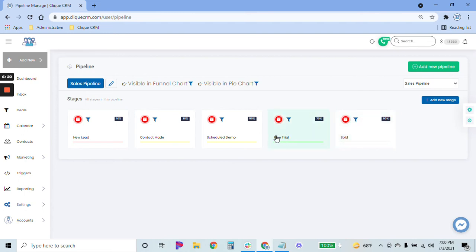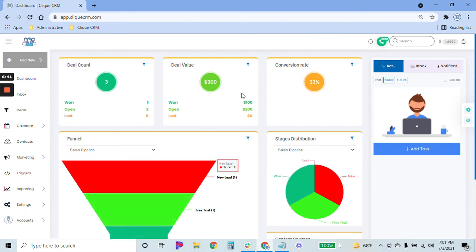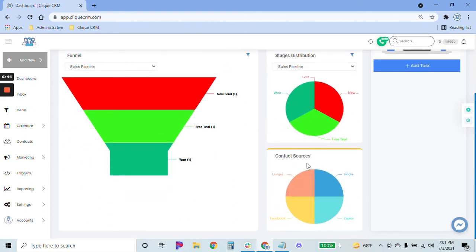You can assign different colors to each and every stage, so you can very quickly refer to those. And then you can make these visible or not visible. That'd be visible if it's in blue, not visible if it's in gray on the dashboard. So this is just communicating to the system whether or not you would like it to show up here.